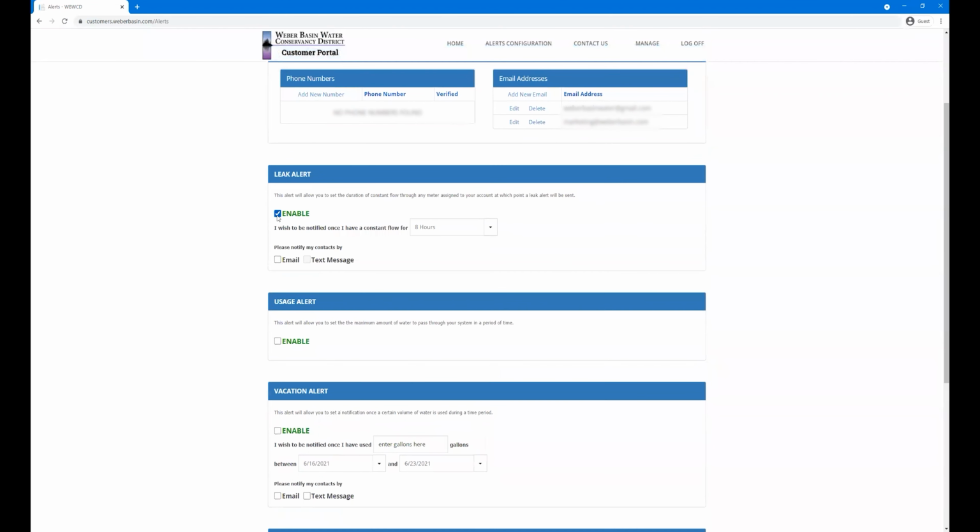The Leak Alert section allows alerts to be sent out either by text message, email, or both if there is a constant flow through your meter. A constantly flowing line can indicate your system has a leak that needs to be repaired. First hit Enable, set the criteria for how long water flows before being alerted here. Finally, check the boxes for what type of alert you want generated.